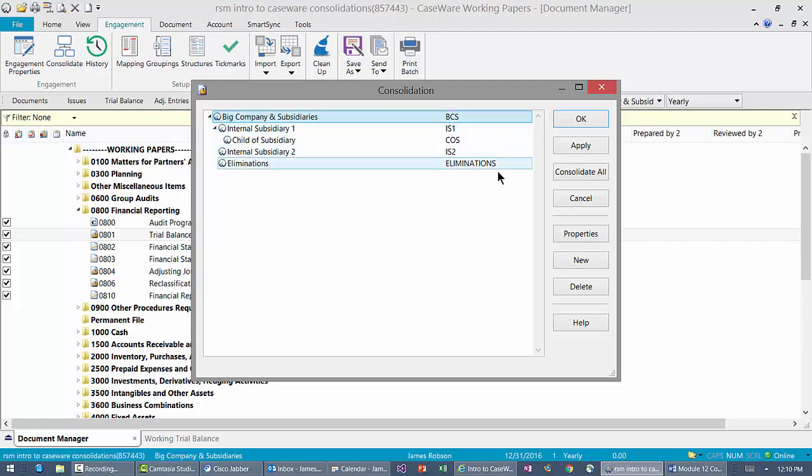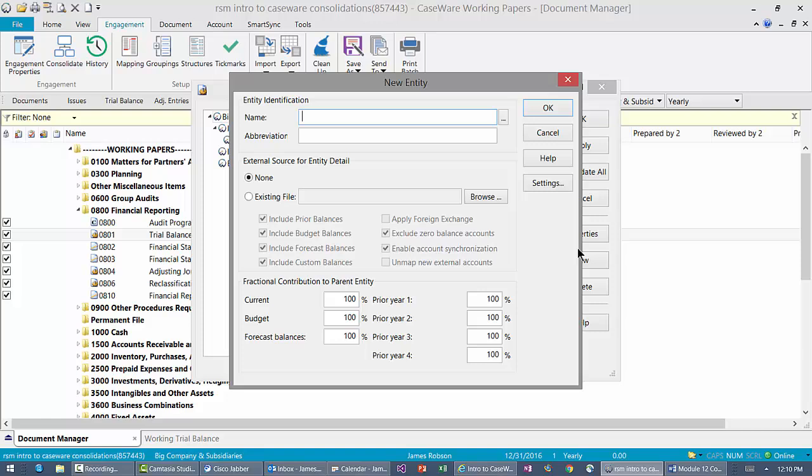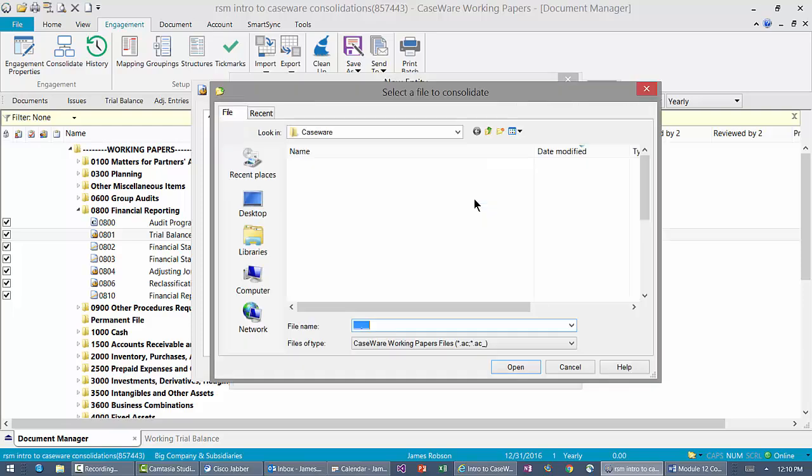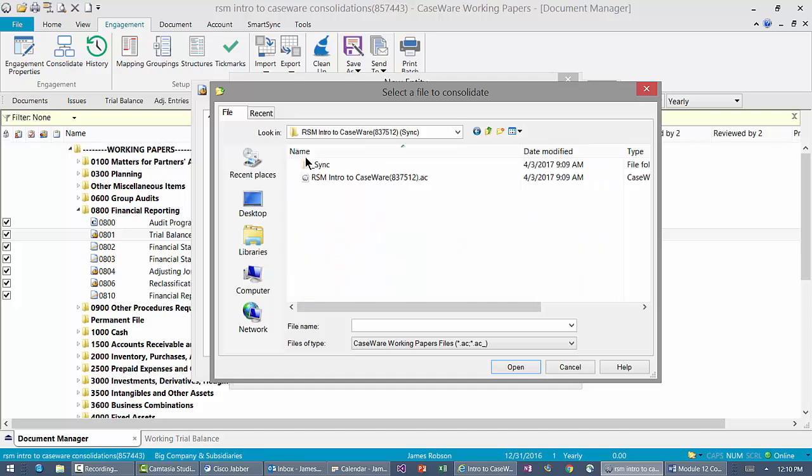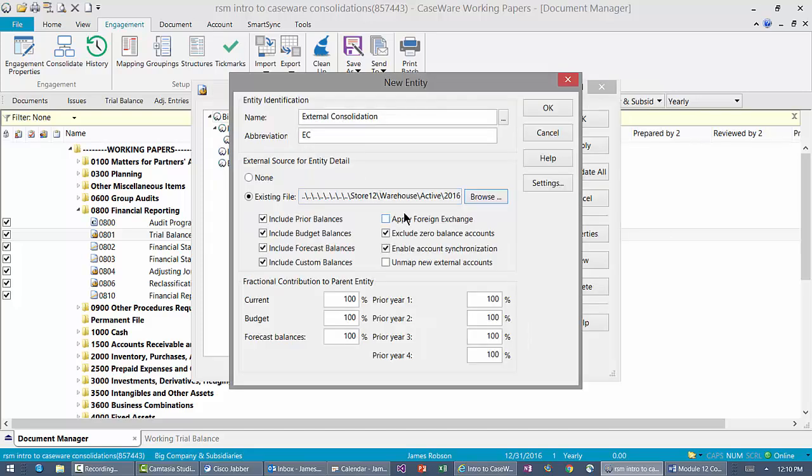You perform the same steps that were just performed for an internal consolidation, except after inserting the name and the abbreviation for the new entity, select the radio button labeled Existing File and browse to the appropriate subsidiary. We will select the RSM Intro to Caseware file that we have used in other modules. Notice that the path that is recognized is the path to the synchronized parent file and not the child copy that we browsed to.